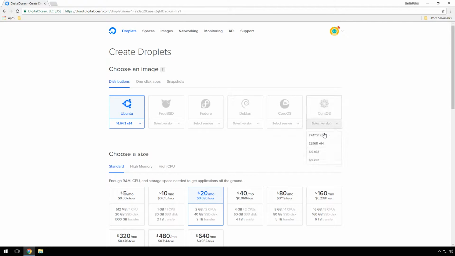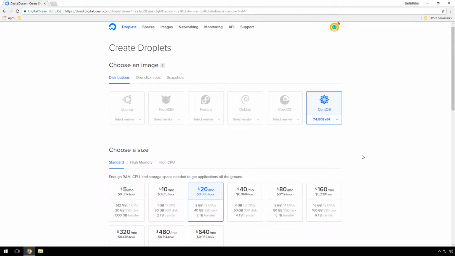Now I'm going to choose CentOS 7 for my server. CentOS is built mainly for businesses and stability. If you're a beginner to Linux, I would start with something like Ubuntu and just get comfortable with it. But since I'm going to be doing a little bit more with VPNs and web servers with this series, I'm going to start with CentOS.